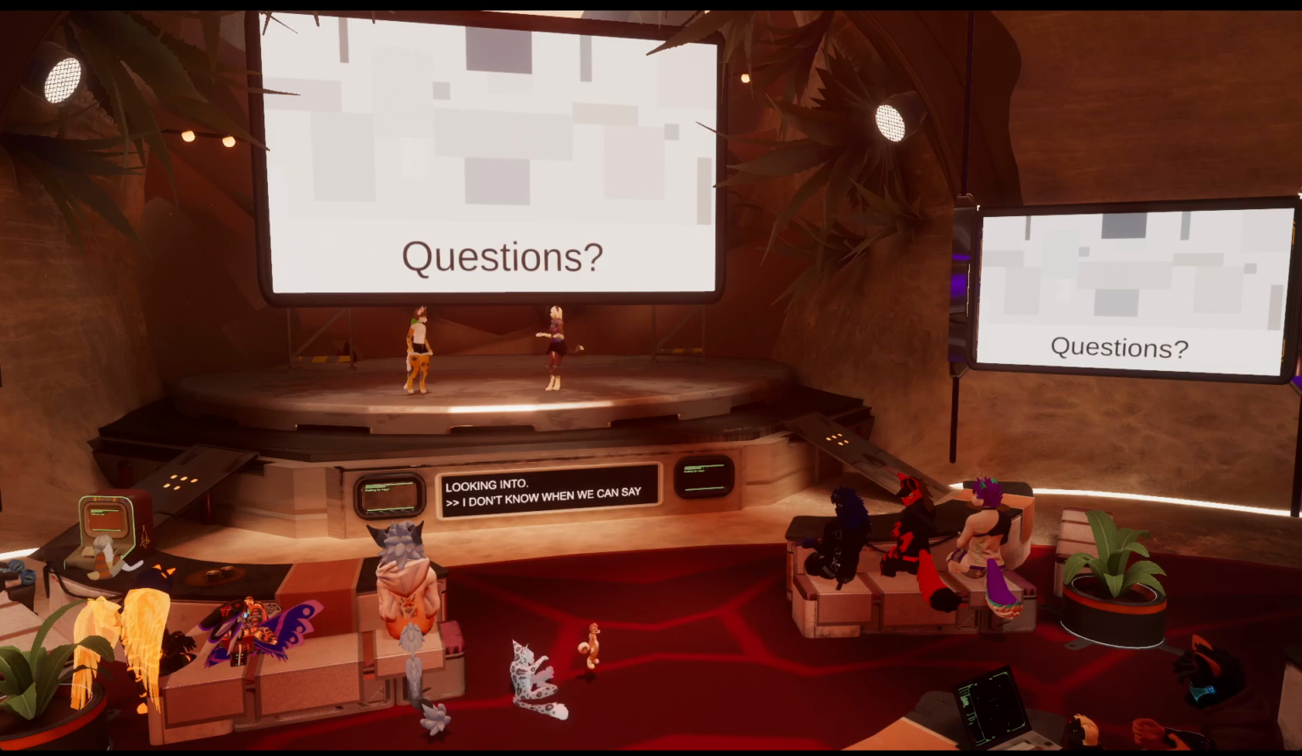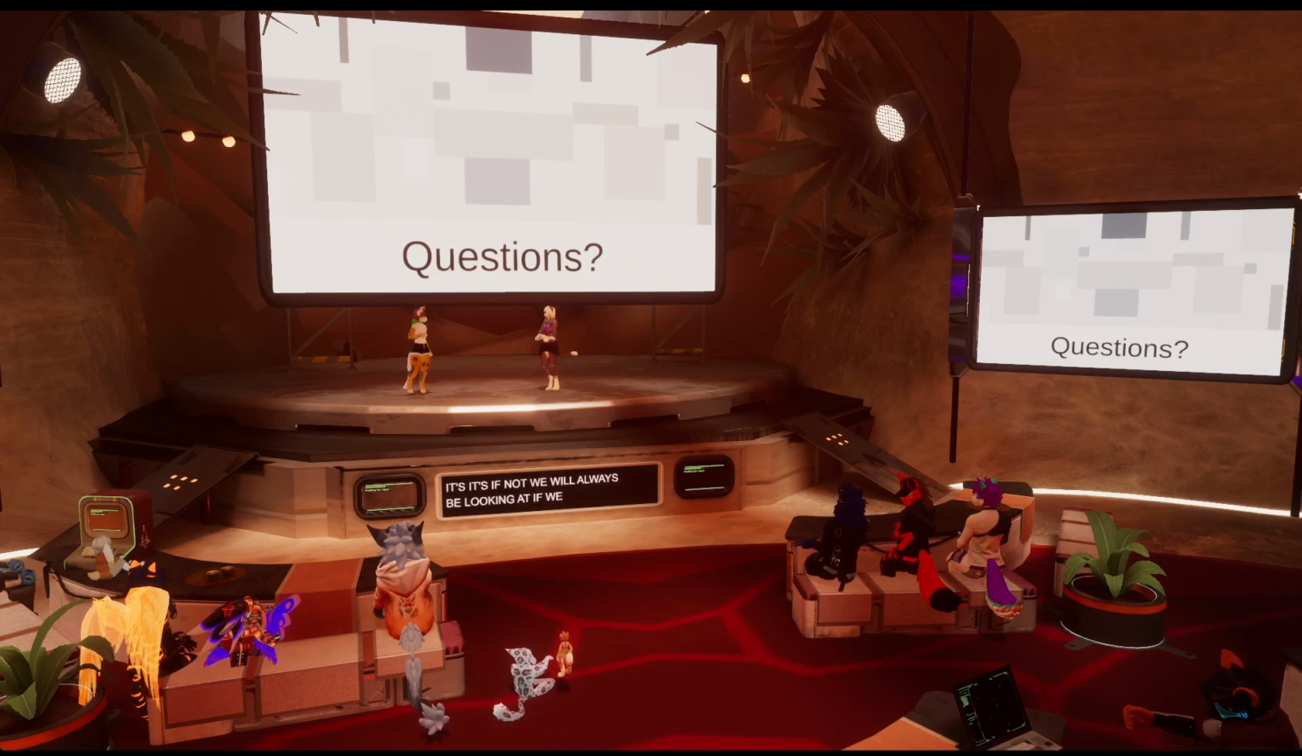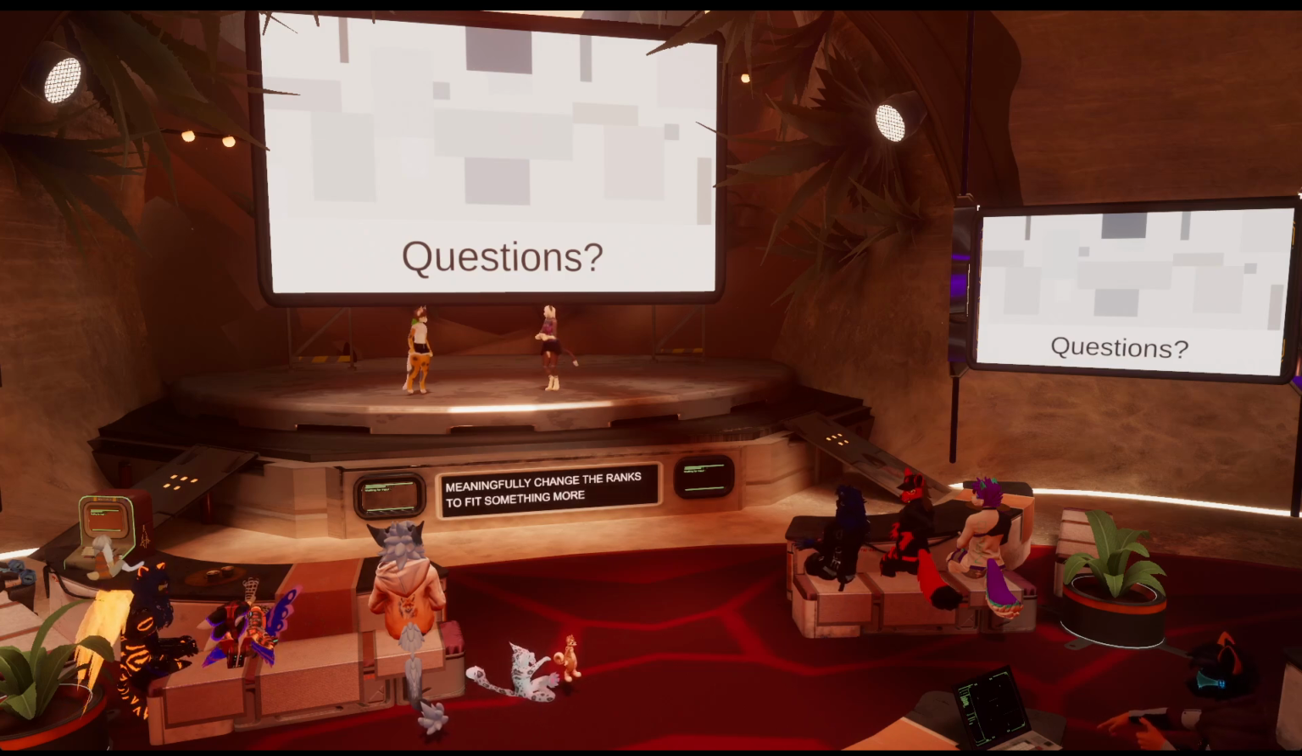If not, we will always be looking at whether we can meaningfully change the ranks to fit something more representative of the actual frame time we expect things to take.